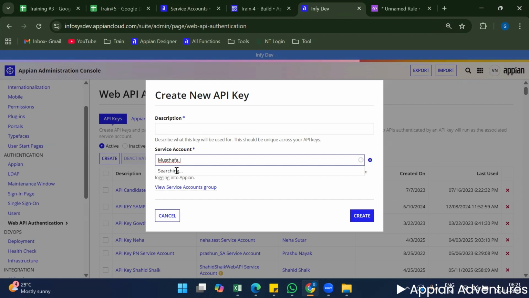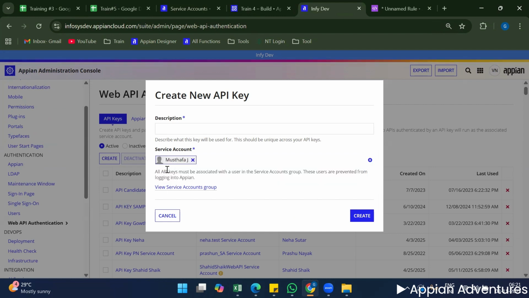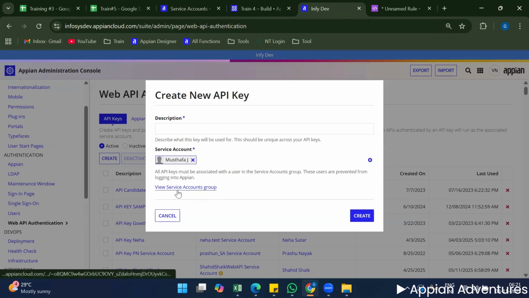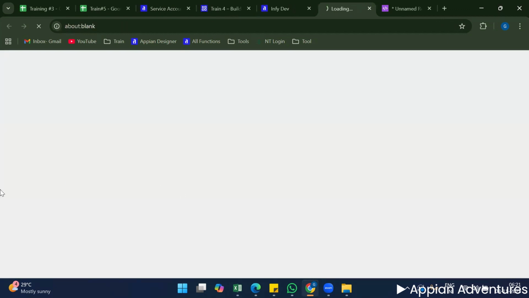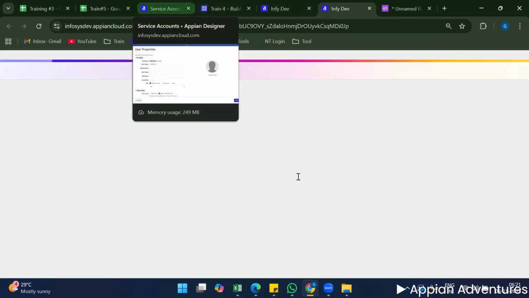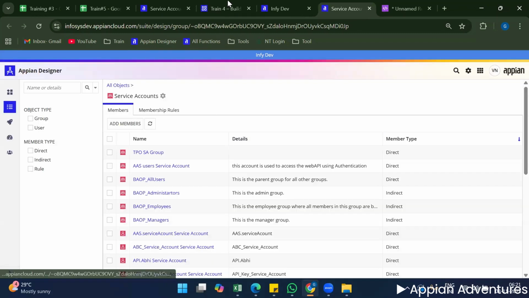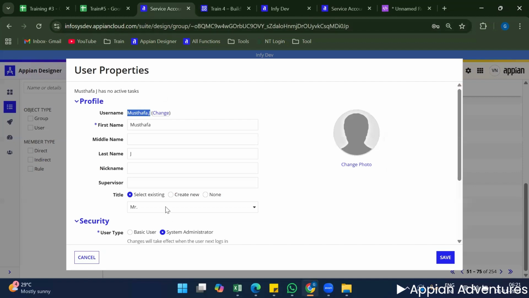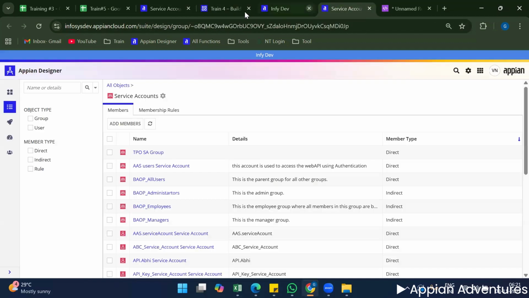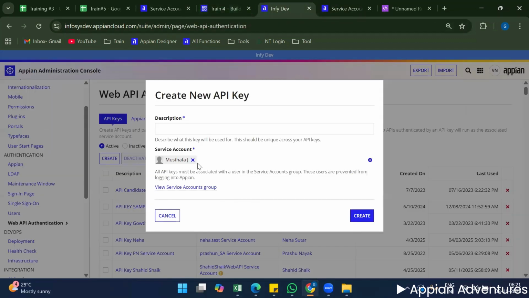We can search here. Yeah, Mustafa.j. See, this user is available to create the API key. So from here, via this link as well, you can navigate to the service account group. Instead of going to the all objects tab and searching for the service account, you can directly click on this hyperlink and navigate to creating a new API key associated with some service account users.